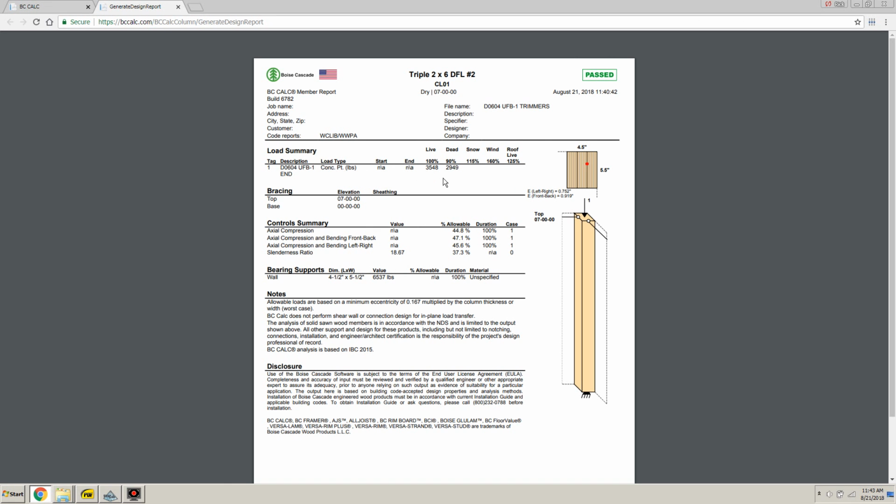So we have our live load of 3548 and our dead load at 2949, and I'm not seeing anything added in for the actual weight of the wood. Let me check that. What I mean by that is the weight of the 3 2x6s themselves, and I've just checked that out, and it's roughly 50 pounds or a little bit less than that.